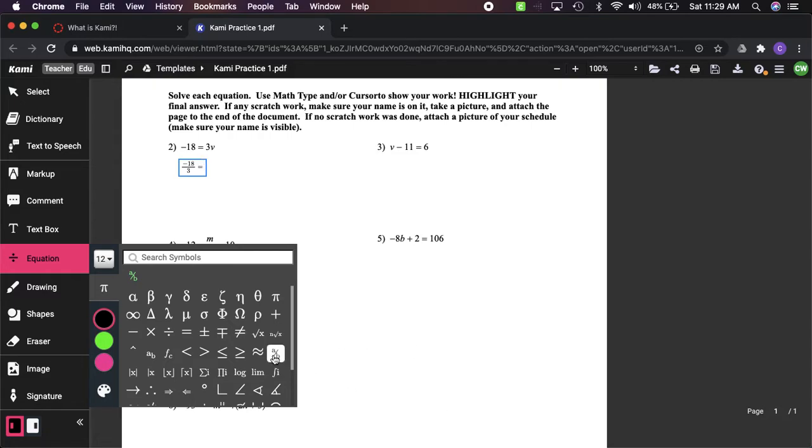I want to insert another fraction button. On top, I want it to have 3v, and in the denominator, the bottom, I want it to have another 3. Now, I can arrow over, but I can't press enter to go to a new line. I just need to click right underneath that one to insert another equation. So -18 divided by 3 is -6, which is equal to v.